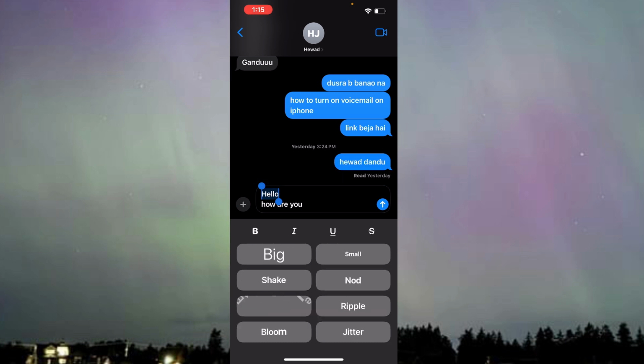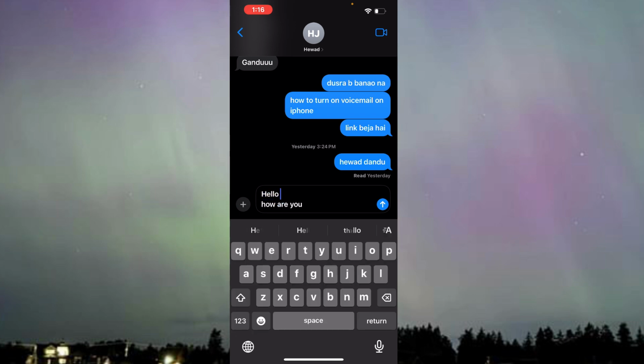So once you do this, here as you can see, you'll see 4 options on the top, just like making it bold, italic, and making it just like that. You can do all these customizations. So yeah, once you do this, you'll see all these text effects too, just like you can make it bigger, smaller, give it a shake, nod, okay, make it explode, ripple, bloom, jitter, and I've heard that there are more effects coming too.